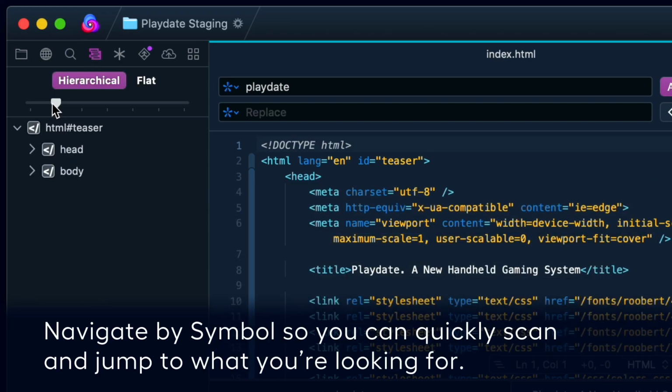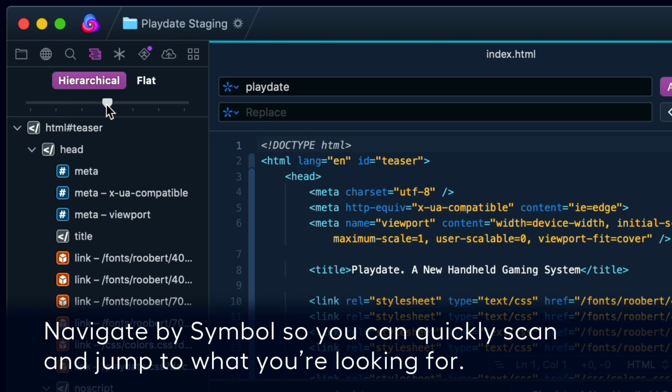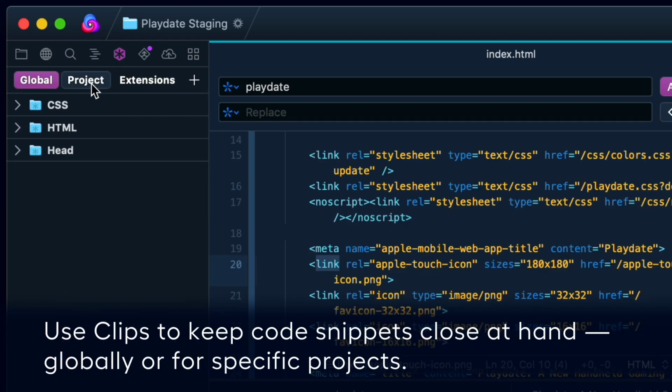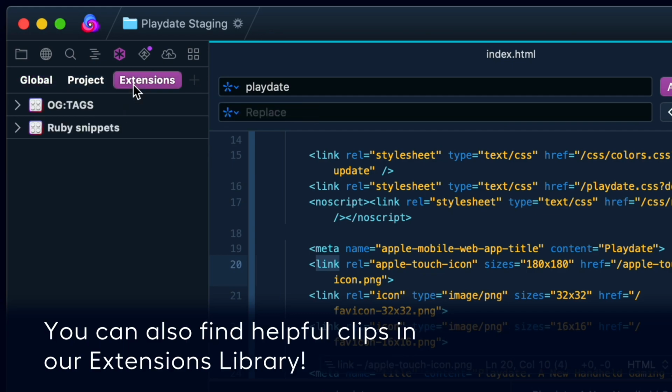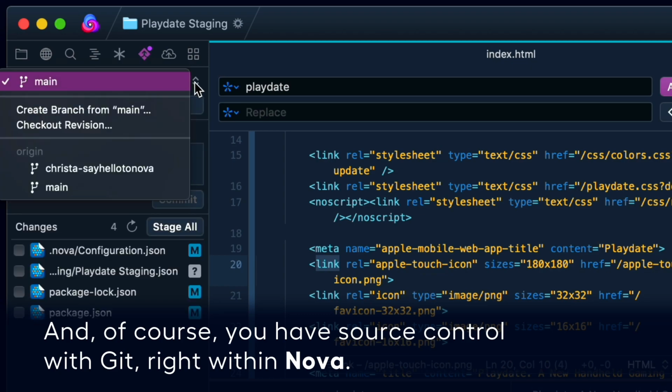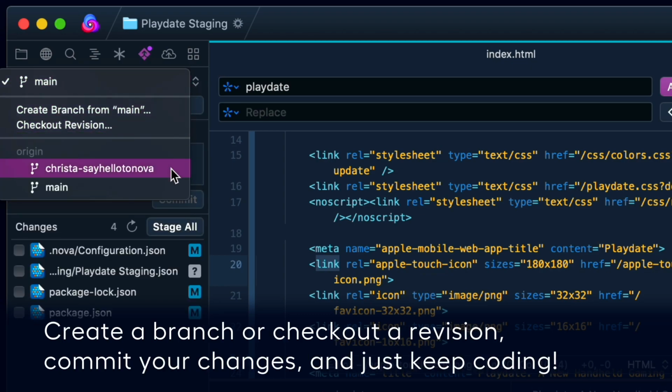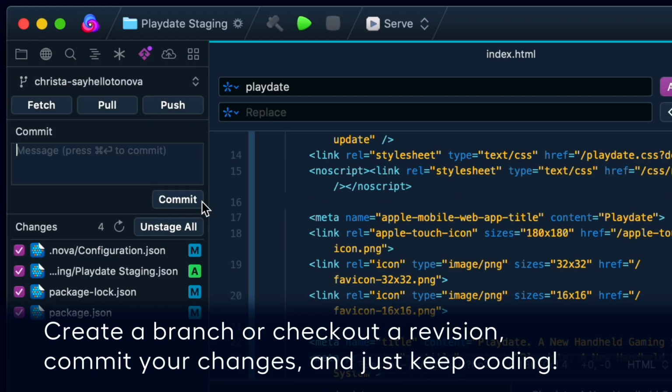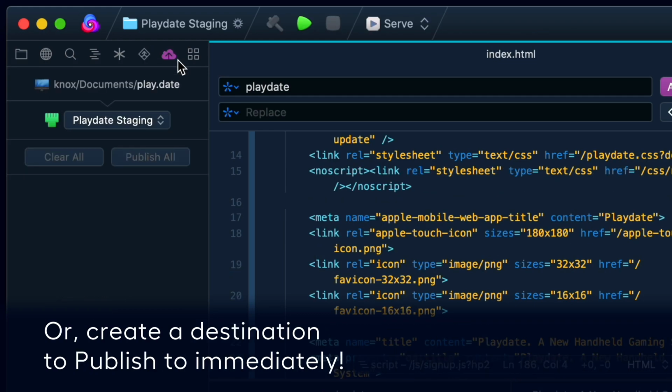Navigate by symbol so you can quickly scan and jump to what you're looking for. Use clips to keep code snippets close at hand, globally or for specific projects. You can also find helpful clips in our extensions library. And of course, you have source control with Git right within Nova. Create a branch or check out a revision, commit your changes, and just keep coding. Or create a destination to publish to immediately.